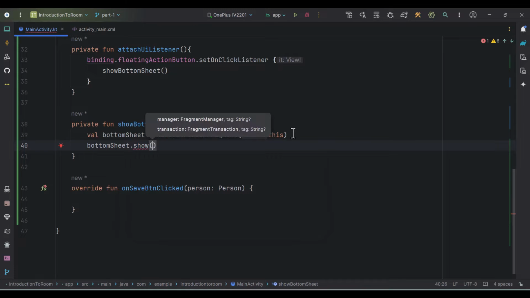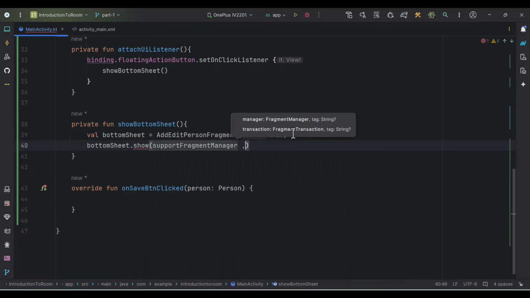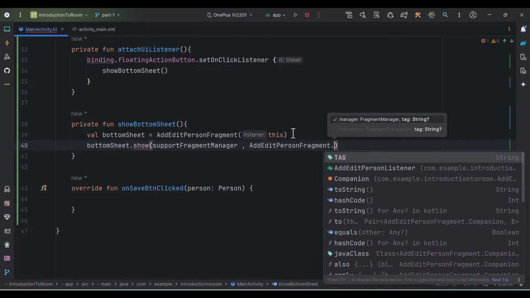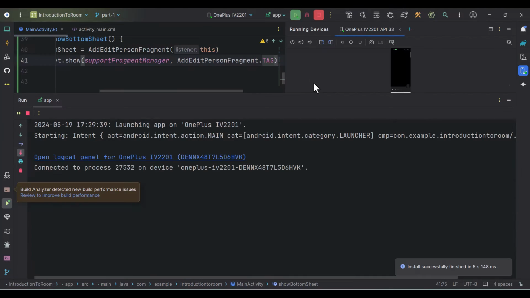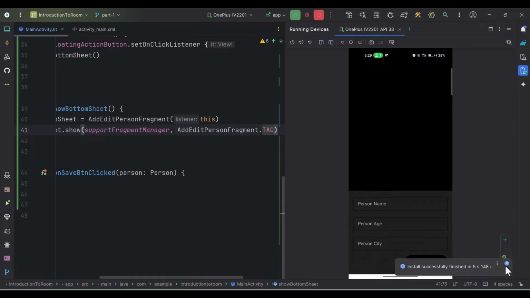So show, and here we need to pass the fragment manager, so support fragment manager, and we need to pass the tag, so add edit person fragment dot tag. So now we'll try to run the app, and we'll see whether this bottom sheet is displaying or not. Our application is installed, and now if I click on this fab button, yeah, you can see the bottom sheet has popped up. We have the person name, age, city, and save button as well.